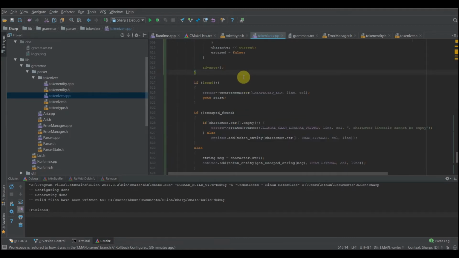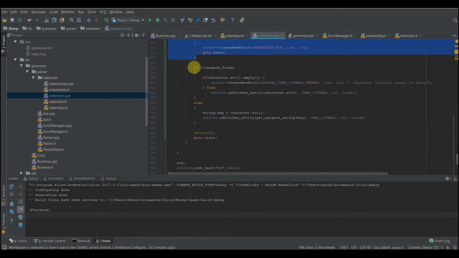And then finally, we need to have our exiting if statements to make sure everything is processed correctly. So we're going to check for is end, unexpected in the file, same as all of above. We want to check to see if we haven't found an escape and our character string is empty, so we just want to do a sanity check to make sure our character string is not empty and we don't have something like the two single quotes here. Then we want to create a new error saying illegal char format, character literal cannot be empty.